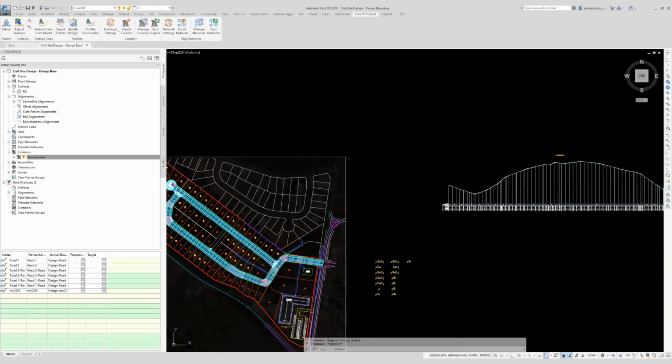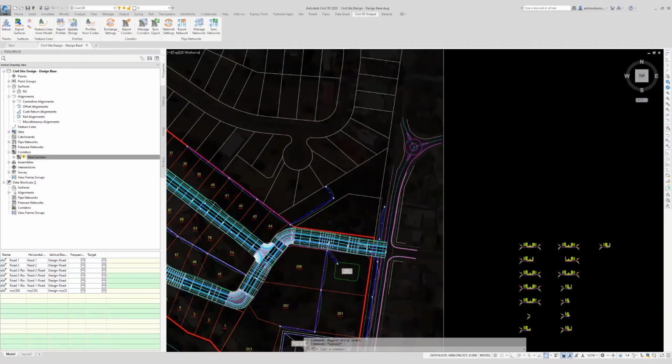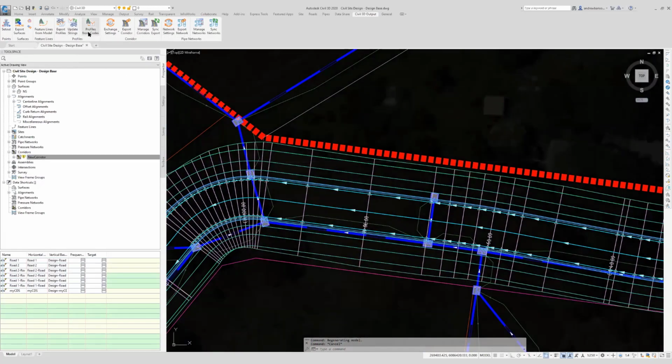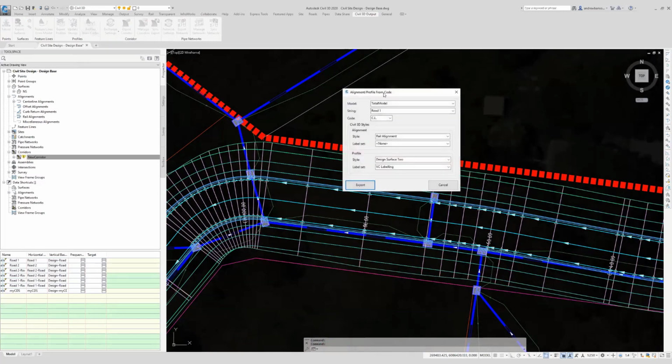I'm going to come back to that one because the next command I want to show is profiles from codes. This one I think is really, really handy.